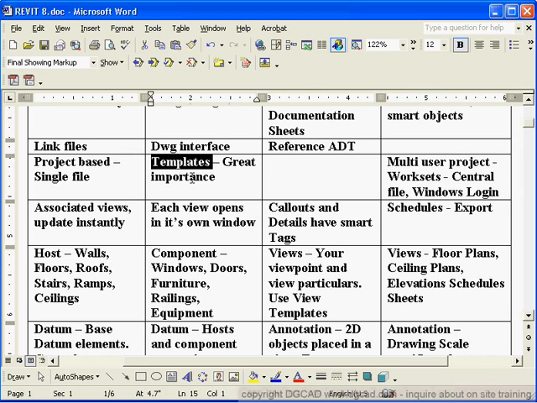Templates are very important in Revit. Whenever you have a template, you can start a drawing with a standard residential, commercial, institutional, or multi-dwelling template file, so that a lot of the setup has already been done. We know that from using templates in other software programs. So it's a project-based single file. We have associated views that all update instantly.